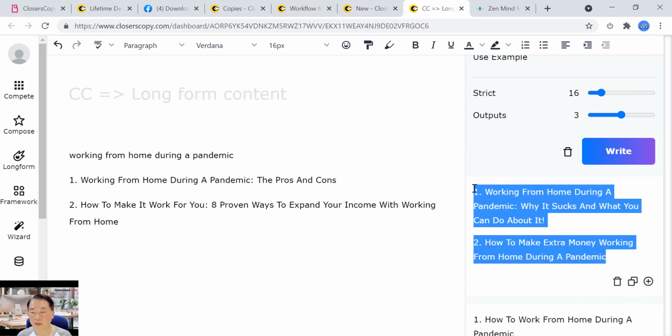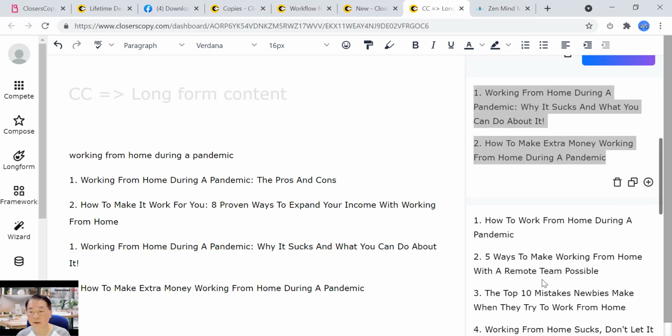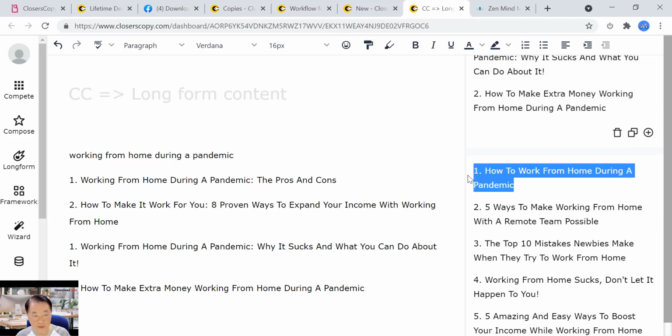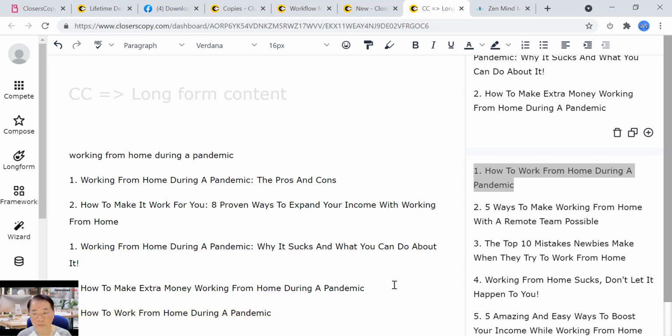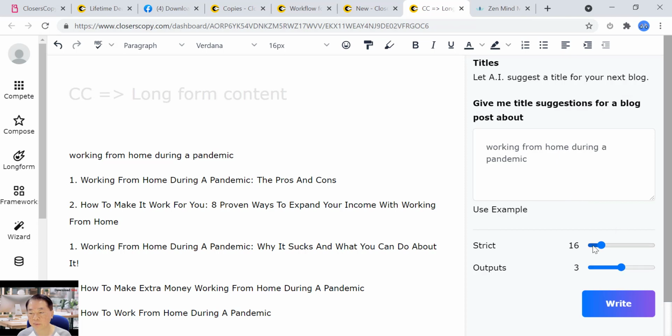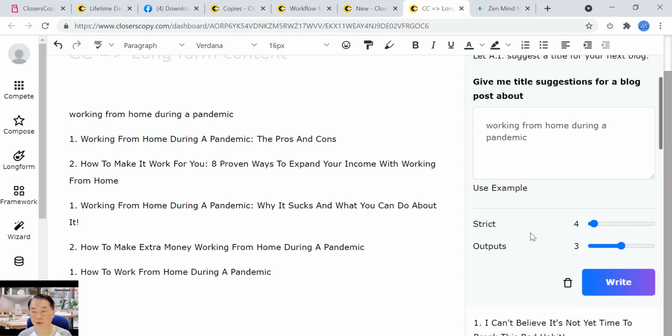Okay, maybe we just copy this one and see, then we can decide later which topic we want to choose, which title we want to do. How to work from home during a pandemic, 5 ways of working from home. Okay, this is also quite general. Control C. Okay, and we delete all this, remove all this, and this time we make it more strict. So we try it for the last time. Let's get the AI to write. Let's see what it has.